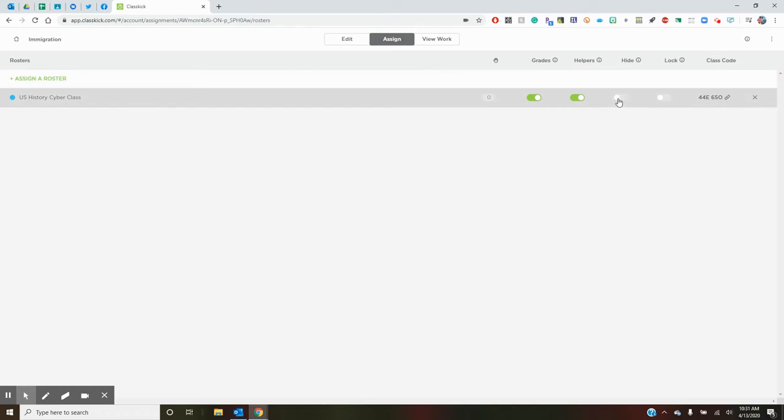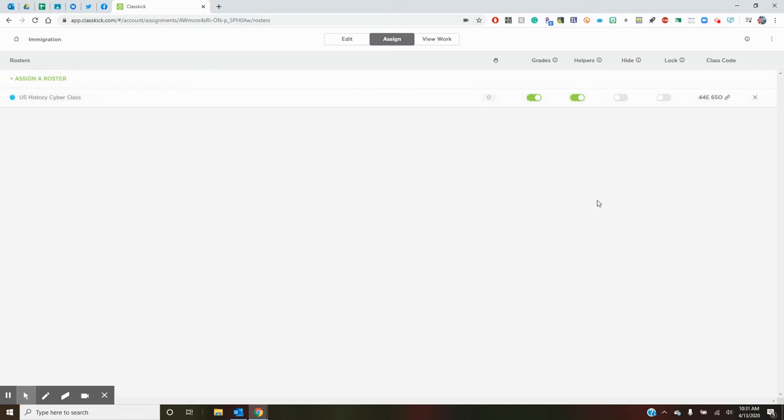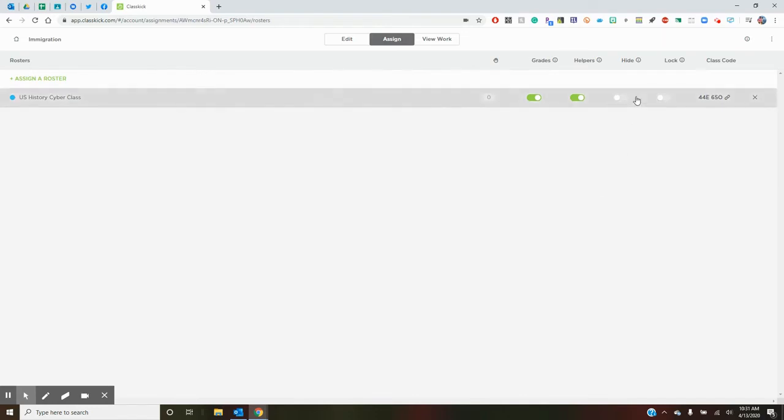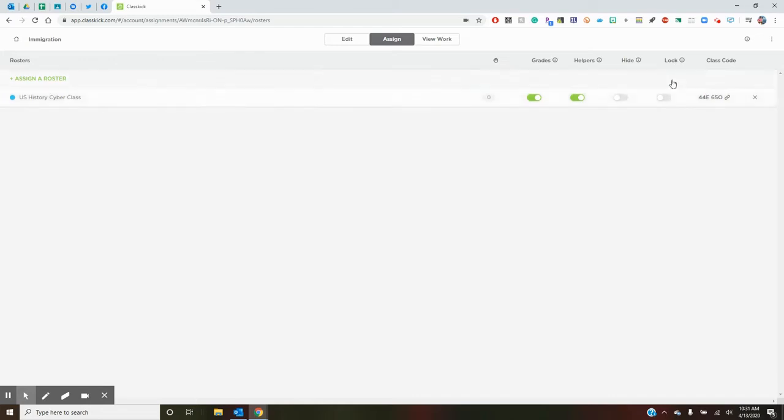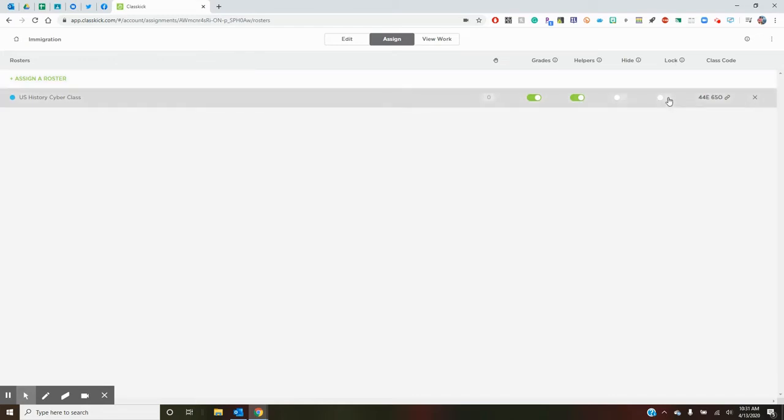The hide is a really nice feature because let's say you have 5 assignments, but you don't want the students to be able to see all of them. You can hide them, and it only shows the ones that you have unhidden to the students. Lock means that this assignment is done. You don't necessarily want to hide it from them, but you want them to see their grade, but you don't want them to work on it anymore. So you can lock it so that they can no longer change it.